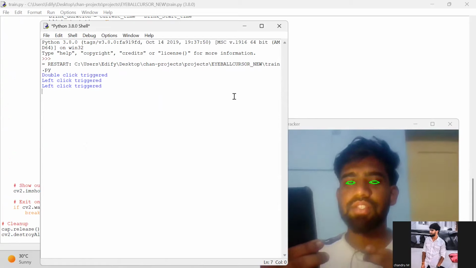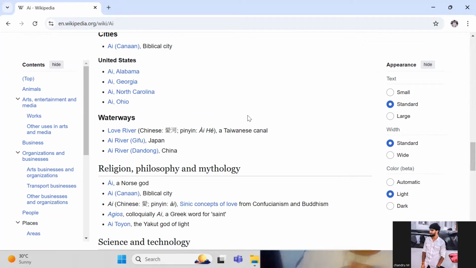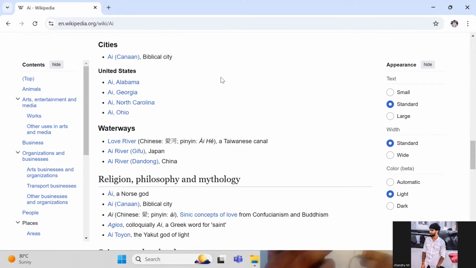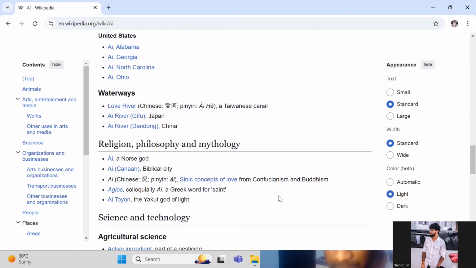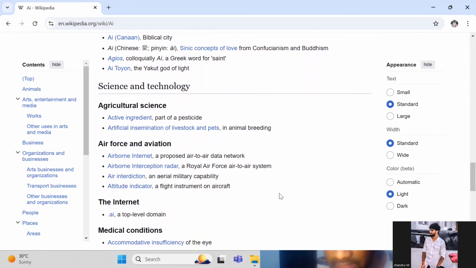Now I will show the scroll. For the scroll, I just opened Wikipedia. See, my cursor went to the upside 30% of my screen, so it is scrolling upward. Same like that, if my cursor comes down to the bottom 30%, it will scroll down. It is scrolling, right? The light source is very important for this. If our eyes are properly detected, it will scroll smoothly.